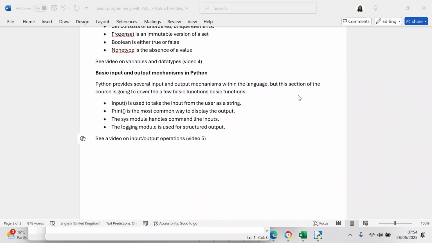In this video, what we're going to talk about is the basic input and output mechanisms in Python. Python provides several input and output mechanisms within the language, but this section of the course is going to cover the few basic functions of Python.